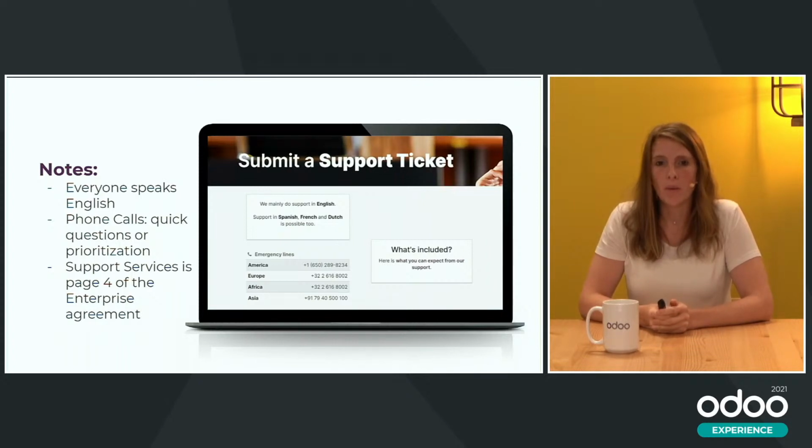Then we have emergency lines. So we have different phone call numbers. For those lines, you can ask a quick question and we can provide you an easy solution. Or also if you have an emergency, you can call us, and for that we will prioritize your problem. For the rest, if it's just to let us know that you created a ticket, we will gently tell you that you will be in the queue. So those lines are really for emergency.